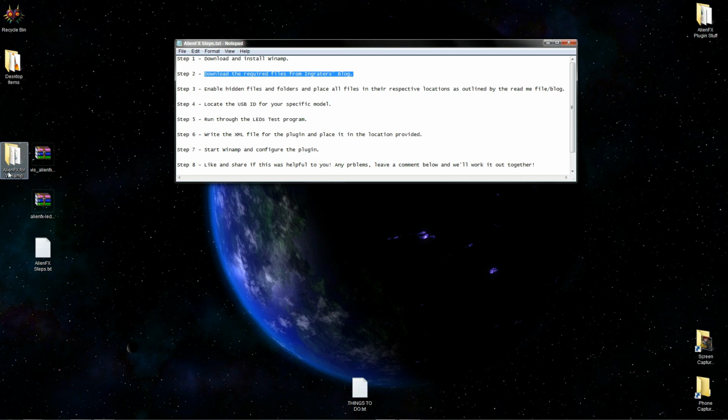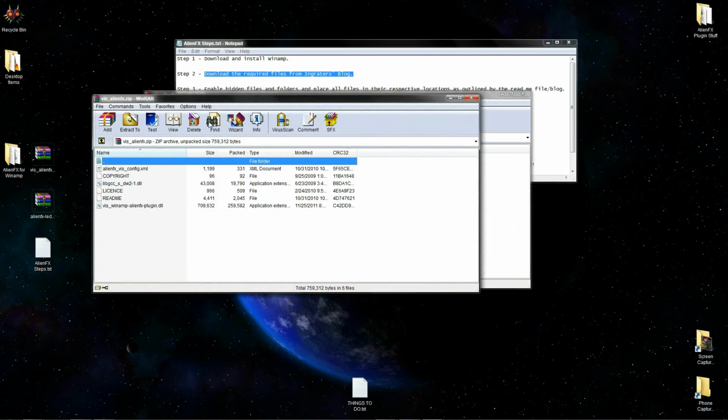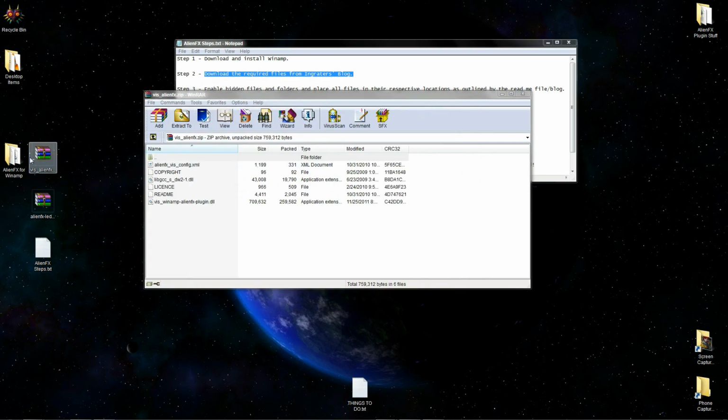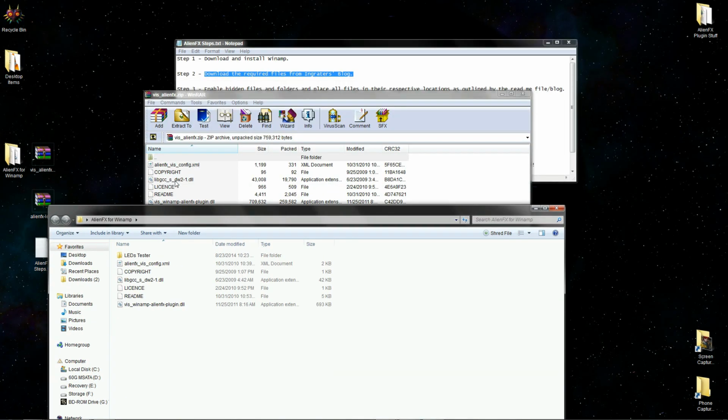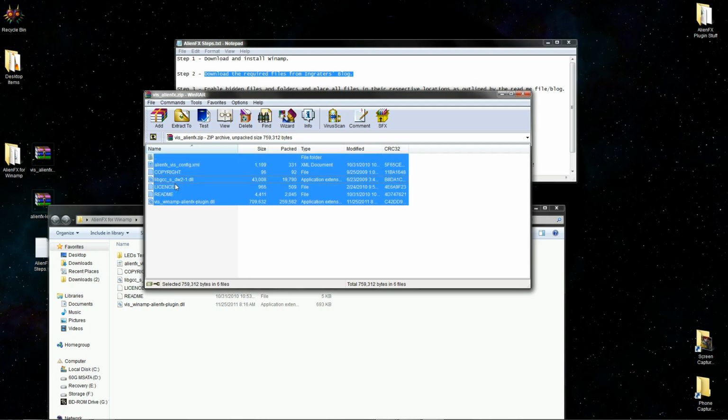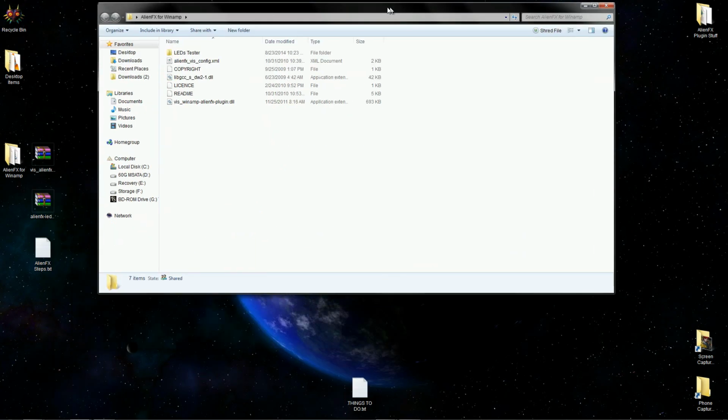So I would make a folder, call it AlienFX for Winamp, whatever you want to do. Then you're going to want to open this up with WinRAR or whatever archive unpacker that you like. And then you're going to want to take all of this and unpack it down into that folder. You can see I've already done it, so we'll just let that be.